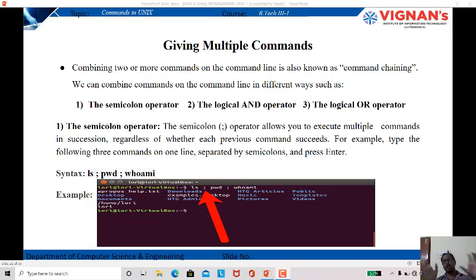So generally in a Unix or Linux operating system, how can we combine the commands in a single terminal line? There are different ways to combine two commands, and these are basically of three types. One is the semicolon operator. Next is the logical AND operator. The next one is the logical OR operator. Let me first discuss the semicolon operator.